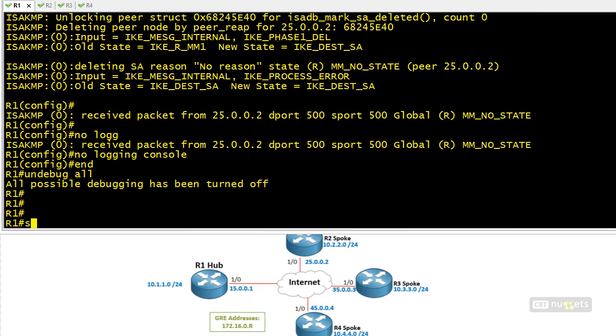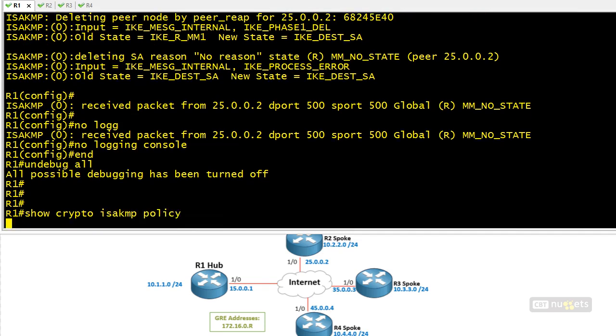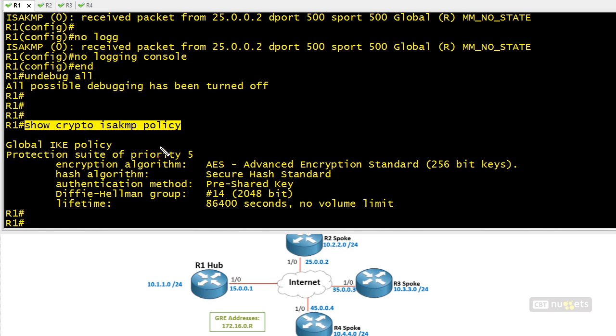So on R1, let's do a show crypto isakmp policy to see what the policies are locally here on R1. And R1 is saying I'm using for my IKE phase 1 policy, policy number 5. I'm using AES 256, hashing SHA, pre-shared key for authentication, Diffie-Hellman group 14, and a lifetime of 86,400 seconds. And right there, that's our problem. Because in the debug, it said that R2 offered a 128-bit key, yet our policy says a 256-bit key. That's not an exact match. And because that's our only policy, game over.